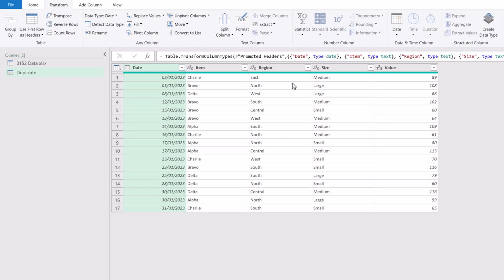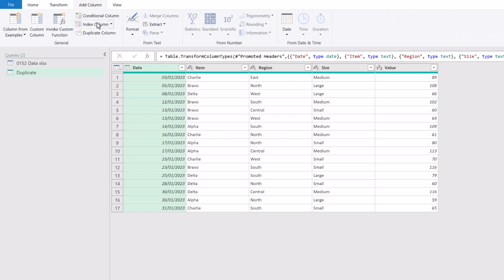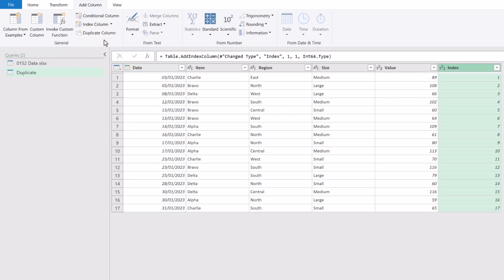And then finally, let's say we just wanted to add an index column. So from the add column ribbon, I'll select index column and let's start from one. Okay, so that's now got a nice layout for one of our nested tables. Next, we want to see how we can get the code so that we can reuse it.